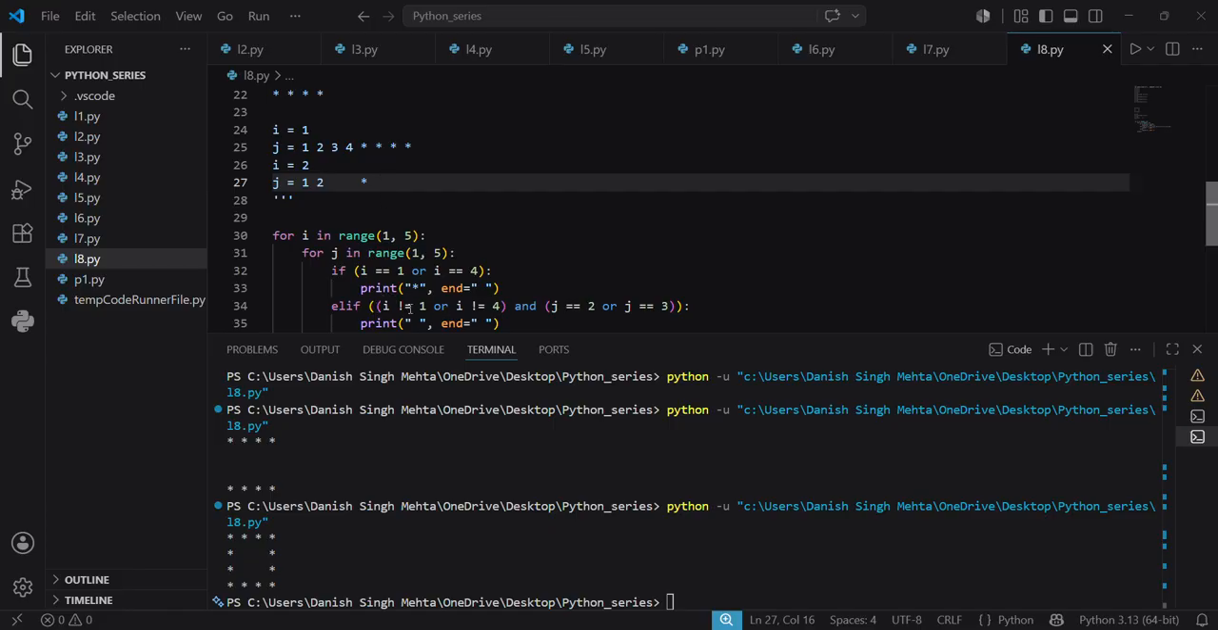Now again i is 2, this becomes true. And now j is not 2 but j is 3 now. This becomes true again. Now again we will print space here.